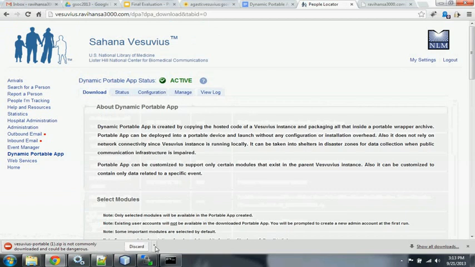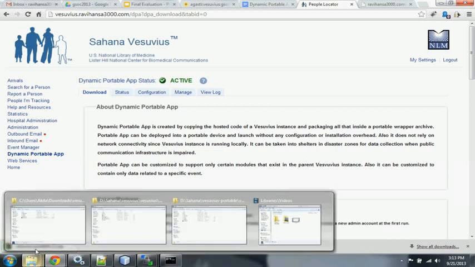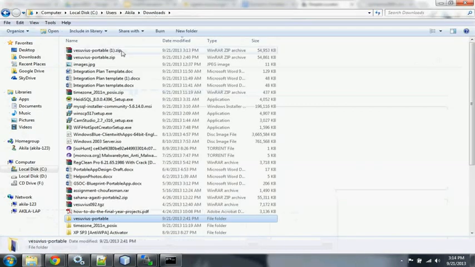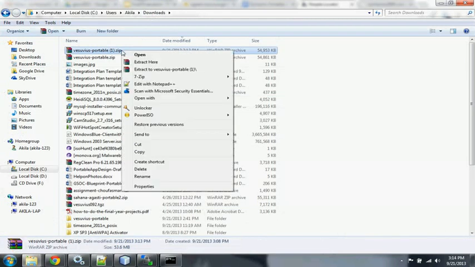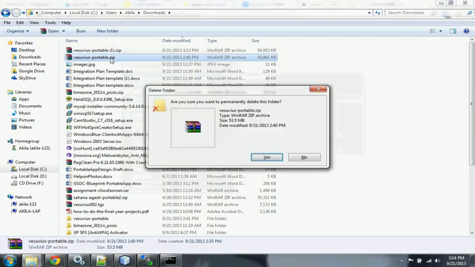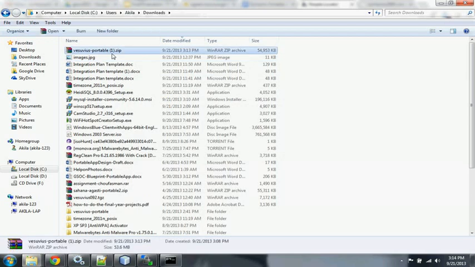Okay, our file is downloaded, so keep it, and I'll go to the file downloaded. So I'll just extract the file. So before doing that, I want to rename it for a nice name.